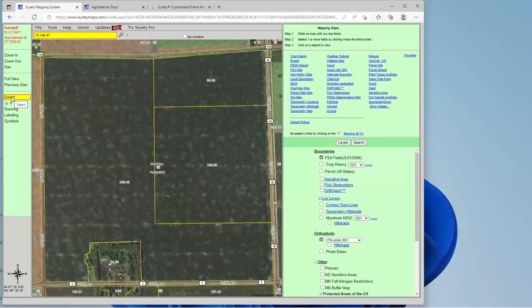And as many of you have used before, you use the selection button, you come in here and you place your X. So if I place an X here, it's going to grab this polygon, and we'll look at an FSA map just to show that.